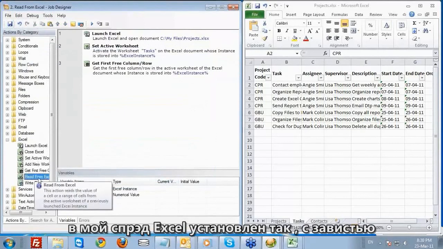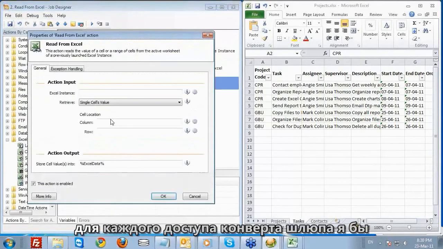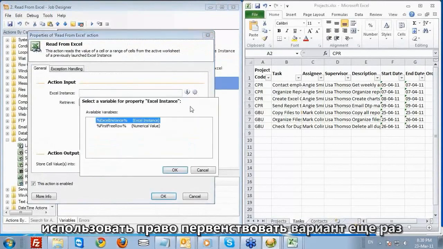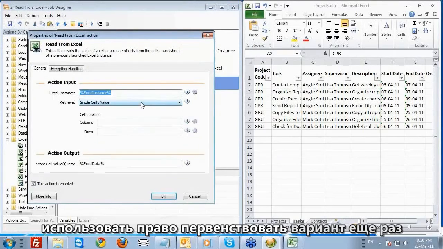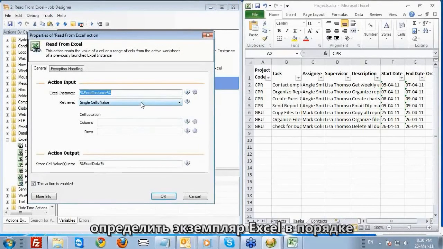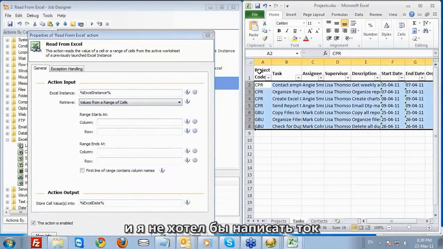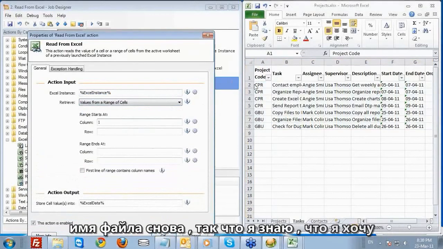Having done so, we now want to retrieve all the information from the Excel spreadsheet using the read from Excel worksheet action. We define here the Excel instance. Okay. And we can either retrieve a single cell value, which would be useless to us at the moment, but using the range of cells would be what we actually need. So we need to grab information from column 1, which would be this one here, and row 1, starting there, ending at column 1, 2, 3, 4, 5, 6, column 7.